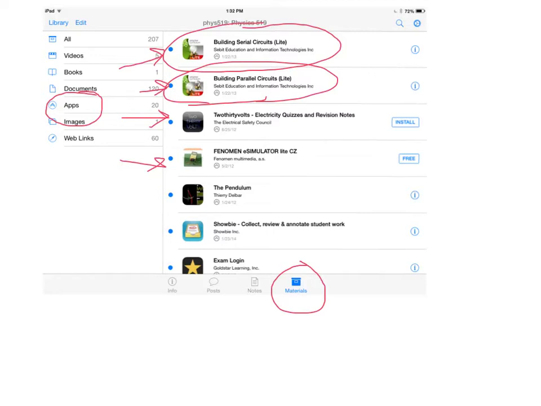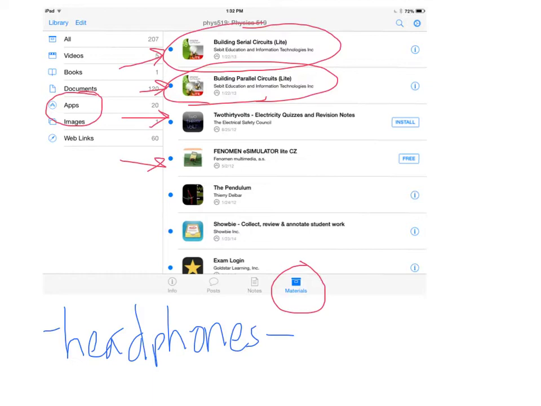Things that you'll need today: you will definitely need a pair of headphones. That app does talk to you, so hopefully you've got headphones with you. I know most of you have them on most of the time. There is a pair up in the drawer by the chargers if you need to borrow some. There might be one or two sets up there, so you can ask the sub for that.